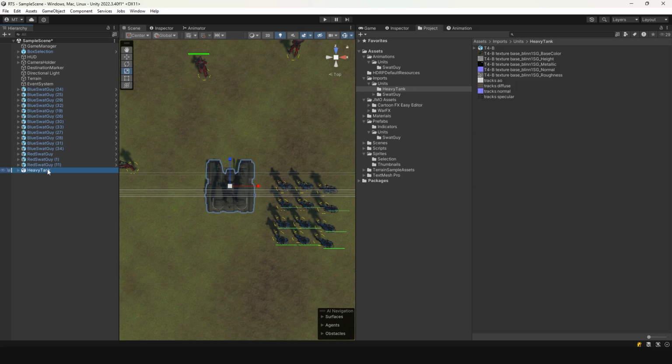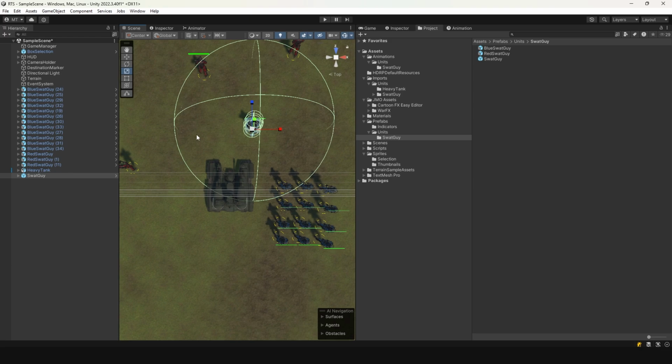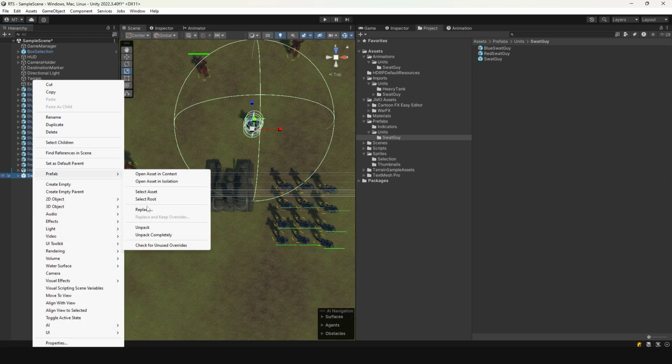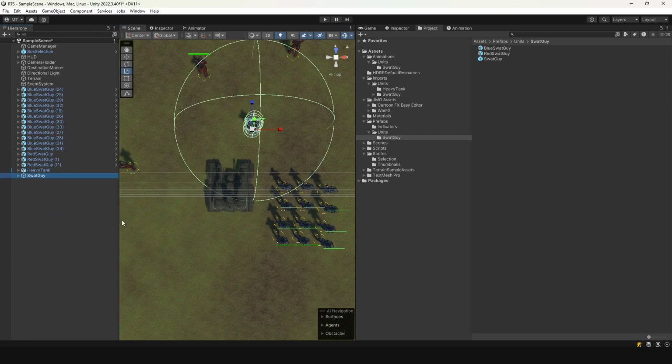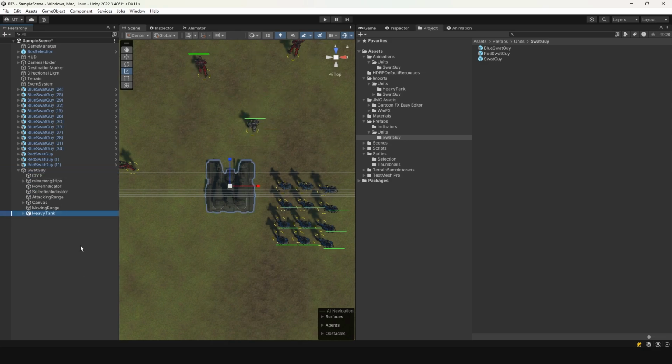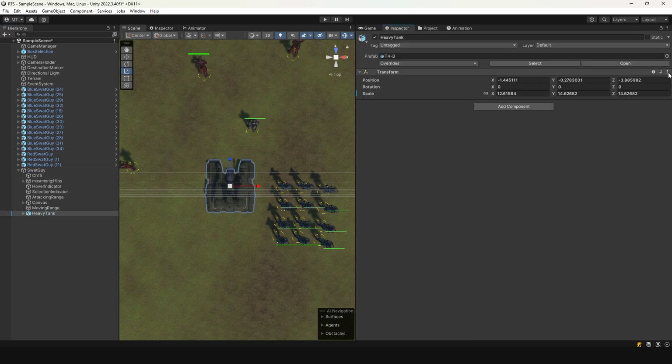Okay, now we're going to create a prefab for the tank. To speed things up, let's go and fetch the SWAT guy prefab and use that as a base. So let's go to the project tab, then go to our SWAT guy, use the base SWAT guy prefab. We can right click, prefab, unpack completely, and let's drag the heavy tank into the SWAT guy object, go to the inspector, click over here and reset position.